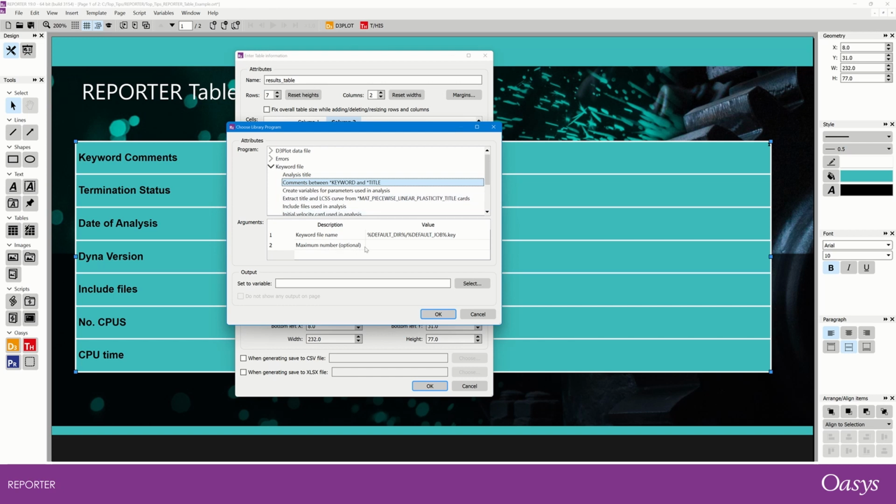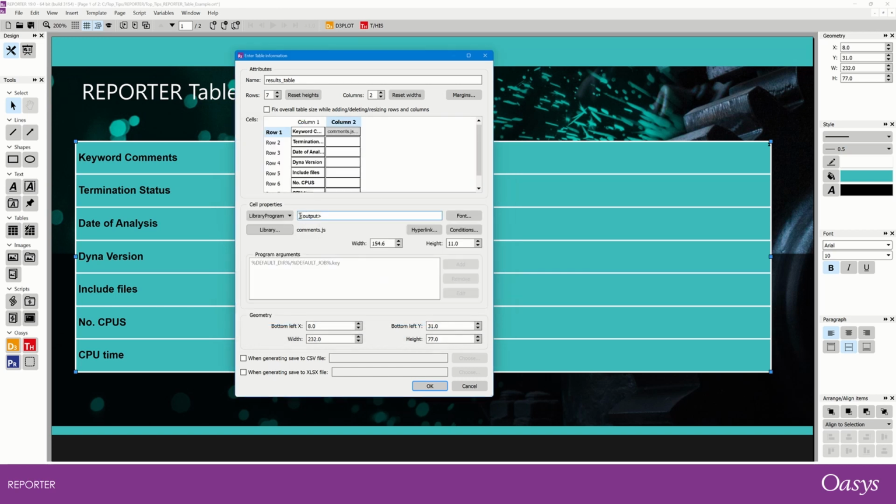And then this shows the maximum number of comments that we'll use. So I'll just leave that as blank to start with, and that will use all of them, but I can tweak that to show you the effect of that later on. So I'll just click OK, and then what we see is we have the library program, it says output here, and then the program arguments, and there are no arguments in my case.